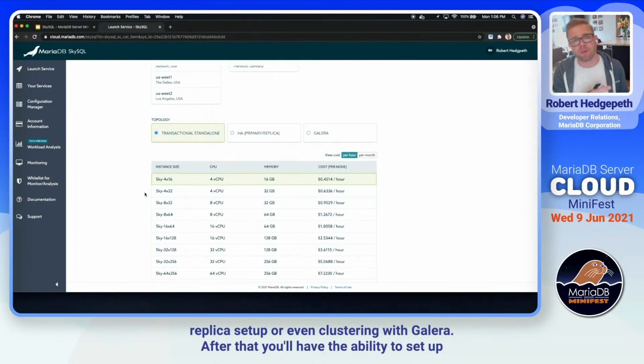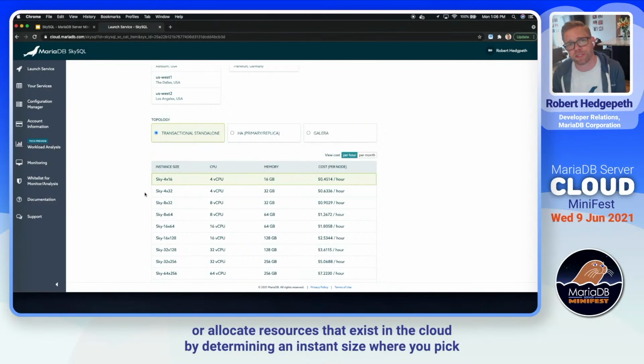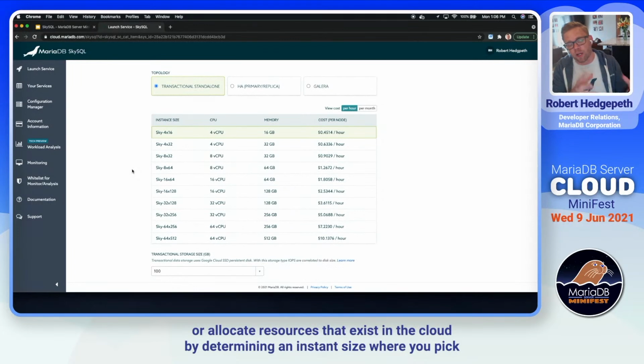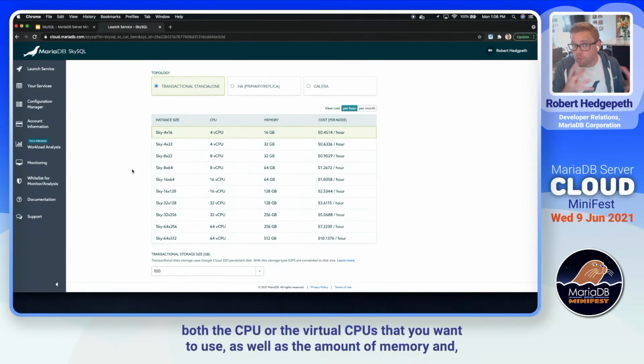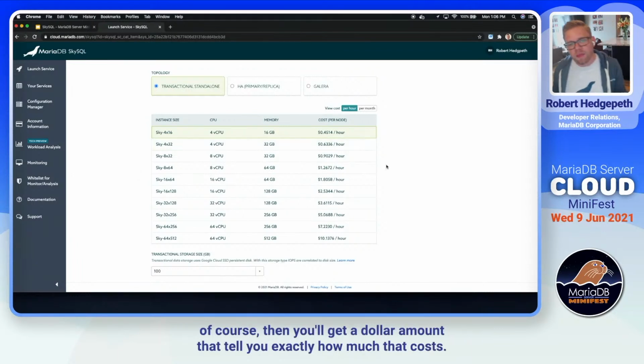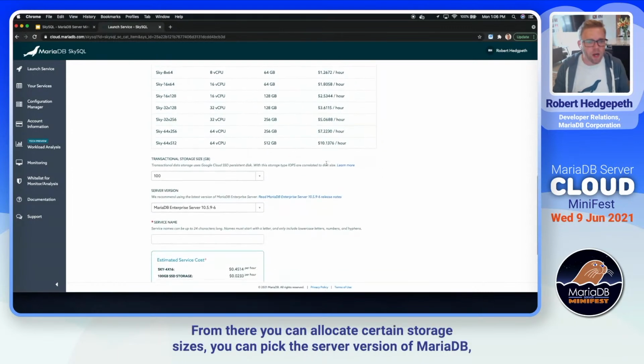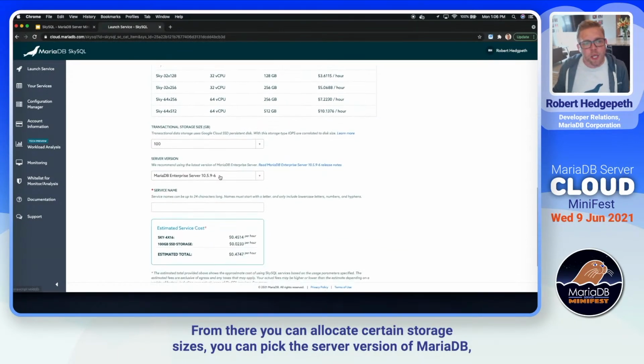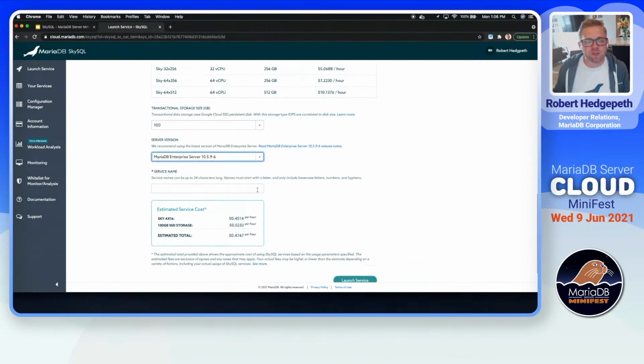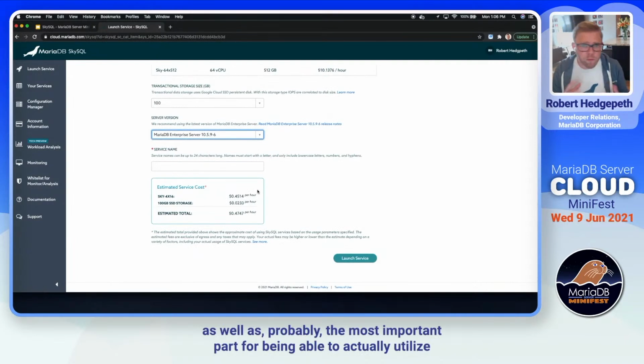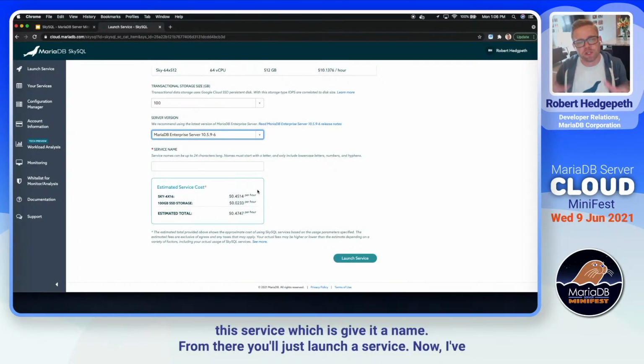After that, you'll have the ability to allocate resources that exist in the cloud by determining an instance size, where you pick both the virtual CPUs that you want to use, as well as the amount of memory. And of course, then you'll get a dollar amount that tells you exactly how much that costs. From there, you can allocate certain storage sizes. You can pick the server version of MariaDB, as well as probably the most important part for being able to actually utilize this service, which is to give it a name. From there, you'll just launch a service.